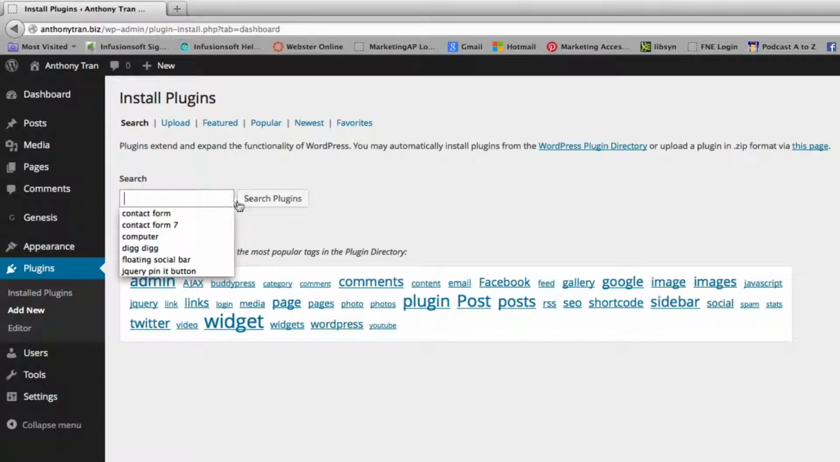A lot of times you're going to use search because you're just going to try to search for something. In this example, I'm going to show you how to find a contact form. A contact form is when someone goes to your website and they want to fill out their name and email so they can, quote unquote, contact you. The one that I like to recommend is called Contact Form 7. So we're going to type in Contact Form 7, and click Search Plugins.